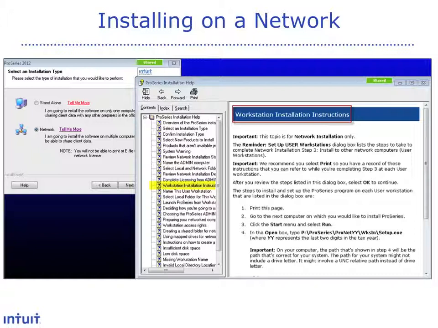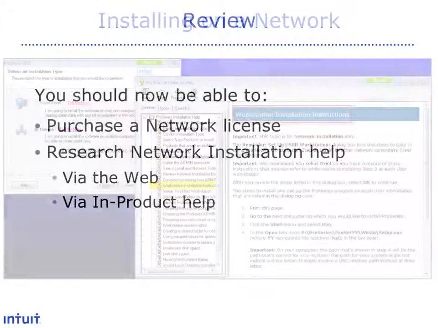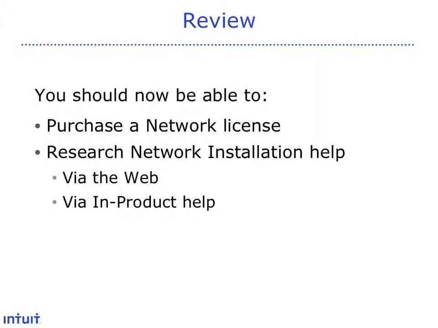Again, there is a lot of help in the in-product help as well as out at the knowledge base. You have now learned how to purchase a network license and then how to research the network installation help both via the web and via the in-product help.